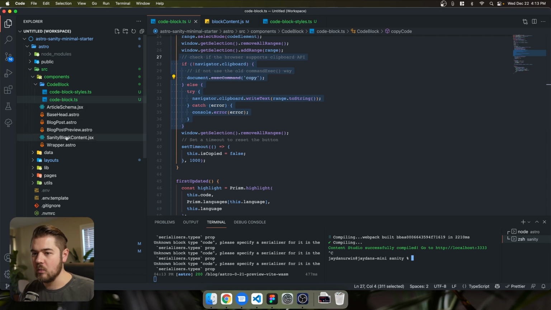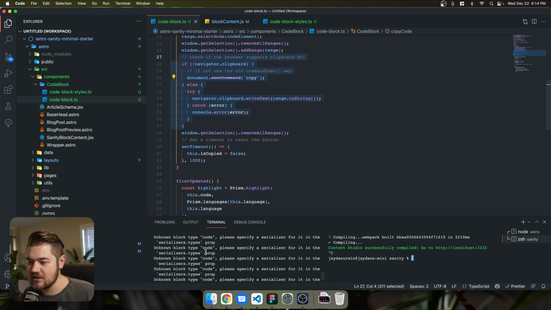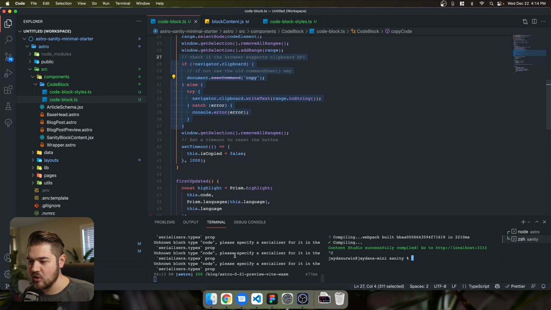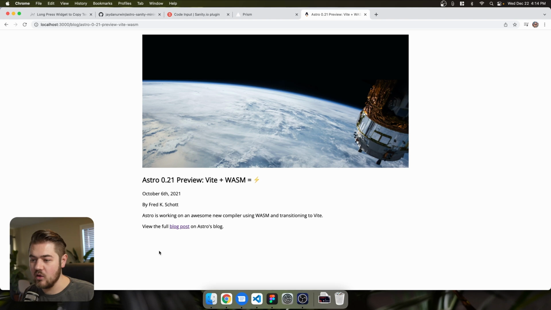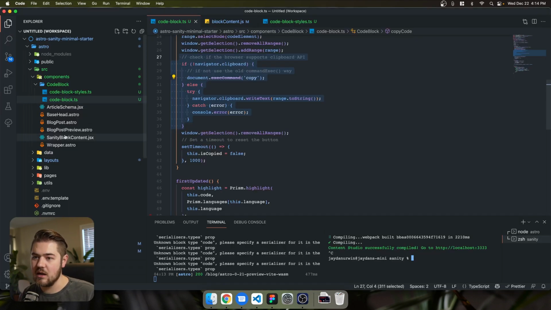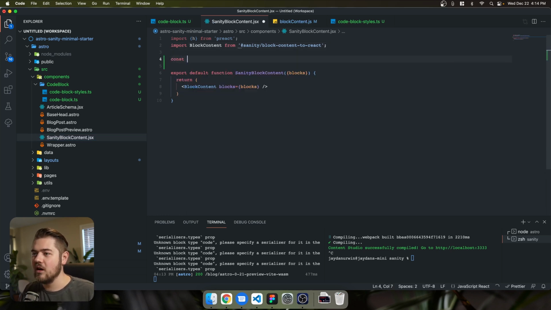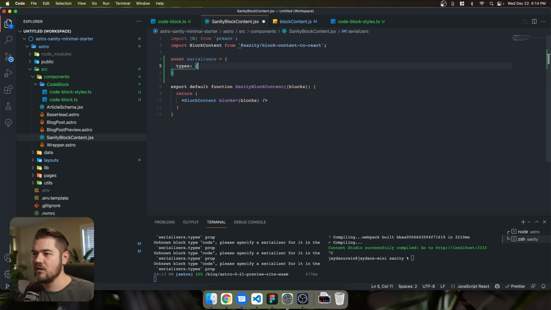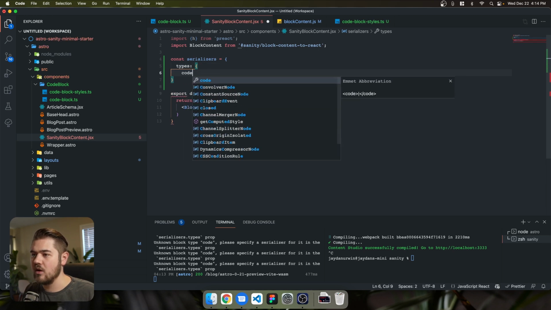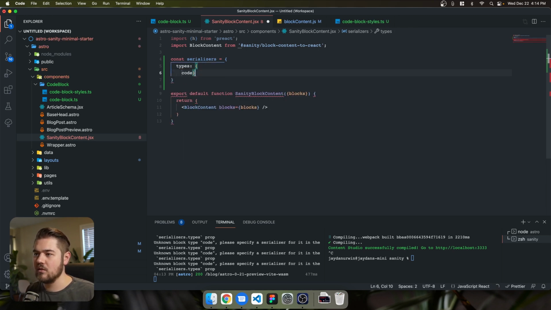So what we're gonna do, and you'll actually see inside the Astro terminal here, it's giving us an error. It's saying unknown block type of code. So it is hitting that code block, but it doesn't know what to do with it quite yet. And I briefly mentioned this on my last video, where we updated the Sanity block content. So this is kind of a setup for this whole video too. We wanted to do serializers, right? So const serializers, and that's an object, types, and then we're gonna do code. Let's go ahead and close that object.